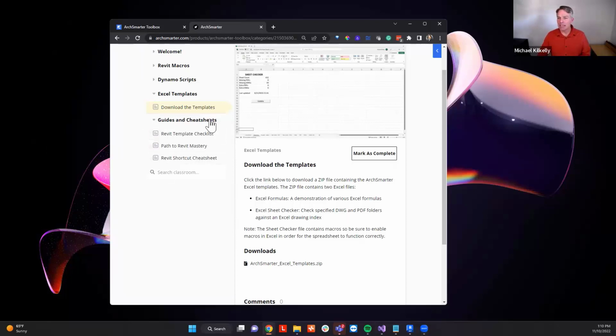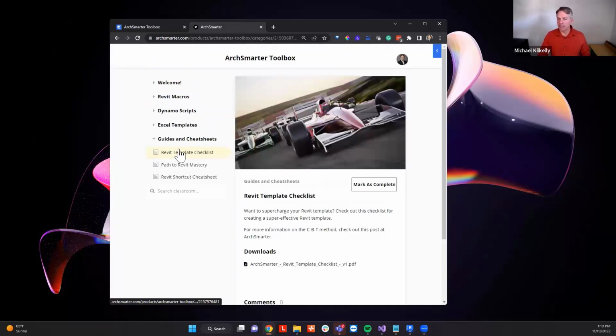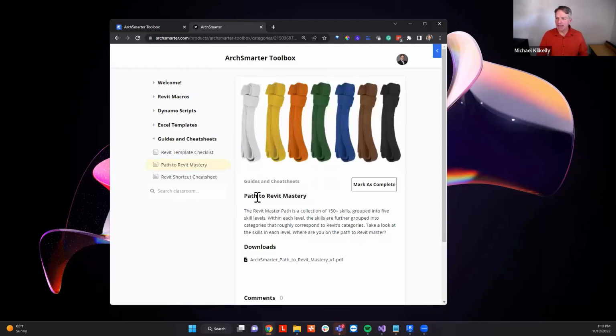And then the last bit here are guides and cheat sheets. I have a Revit template checklist. I have what's called the Path to Revit Mastery. We were talking about Star Wars earlier, so if you want to become a Revit Jedi, this is basically the skills you would need to acquire to get that level of mastery. Definitely take a look at that.